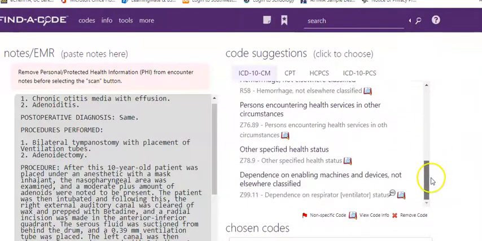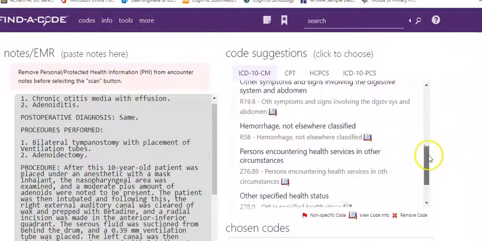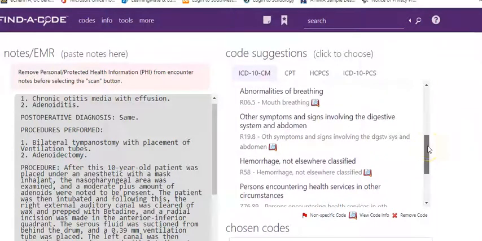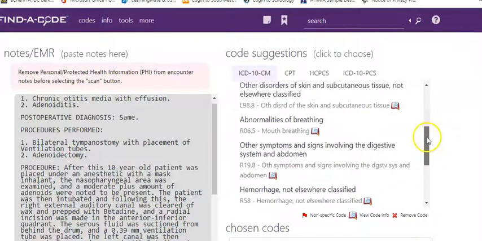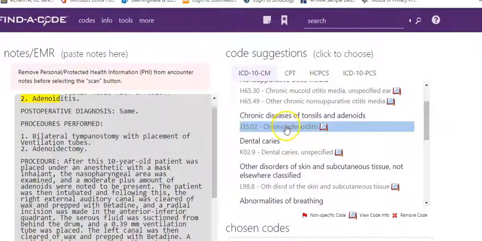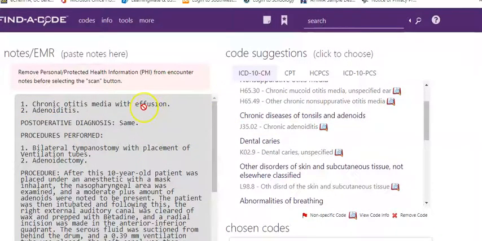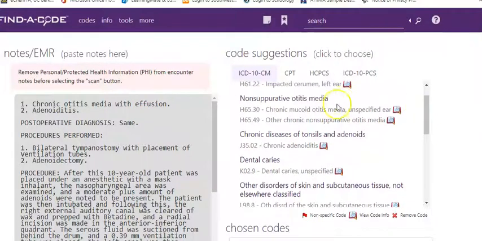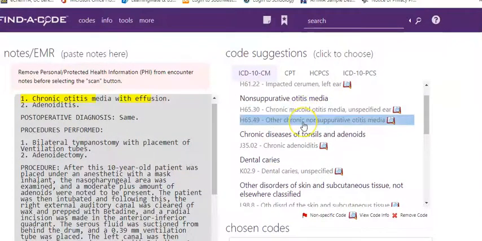As you can see, there are many codes which we would not even assign. Most of these are not even documented. The correct code for adenoiditis is there, which is nice. But if we look at our chronic otitis media, neither one of these is correct. We want the H65.493. So that one's close, but it's not a complete code.